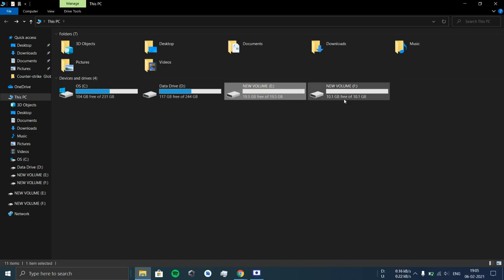One major advantage of keeping multiple partitions is that if in some case your data gets corrupted, the files in only one partition will get affected, and the other partition will stay unaffected, and all the files in the other partition will be safe.